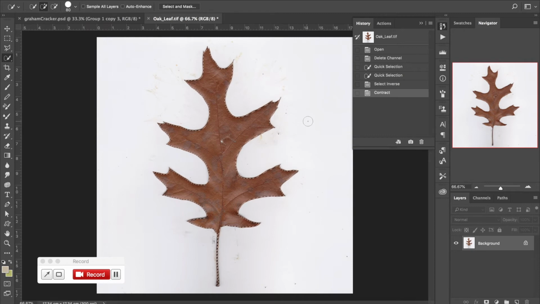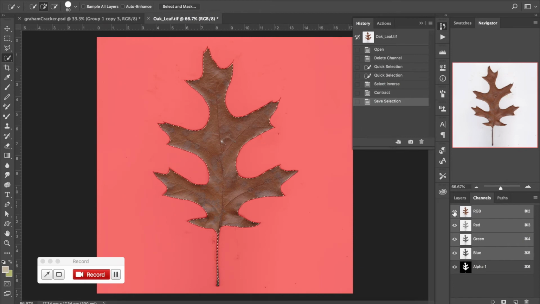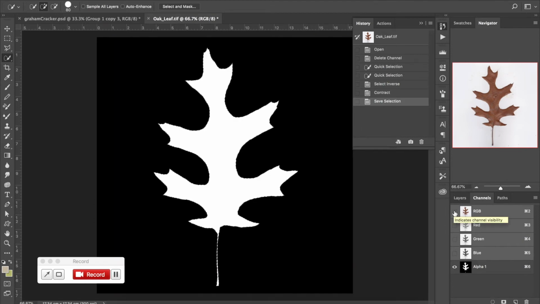Okay, now what I will do is I will go to Channels in Photoshop, and I'm going to click on this button down here, the Save Selection as Channel. And what it'll do is create my alpha channel. Let's take a look. This is what my alpha channel looks like. So the white areas will be opaque, and the black areas will be transparent.